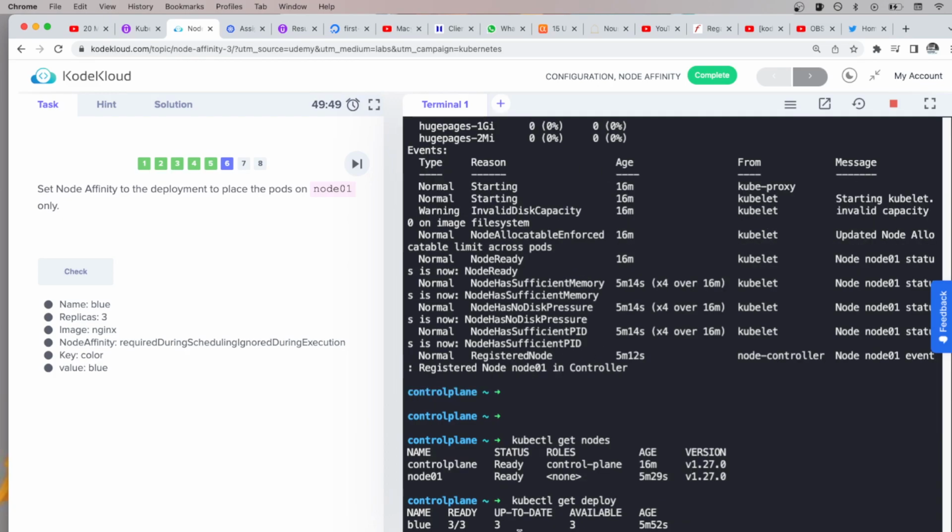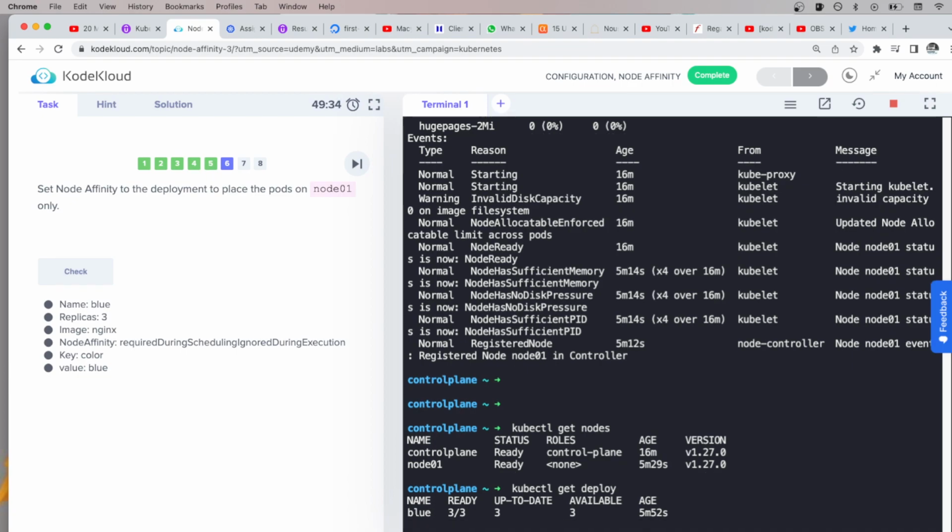So let's get deployments. We have 1, so we need to edit that. We need to return the output in a YAML format, and I'll just call it the blue deploy.yaml, and I'm going to edit that file. And at the spec section here, at the same hierarchical level as containers, I'm going to add an affinity section. I need to do a copy paste from here.